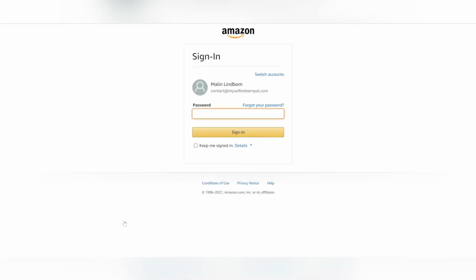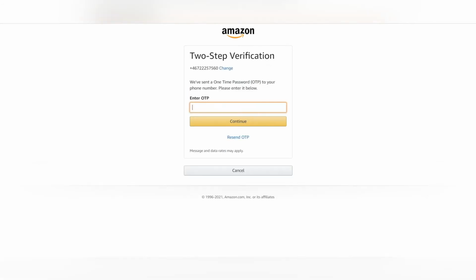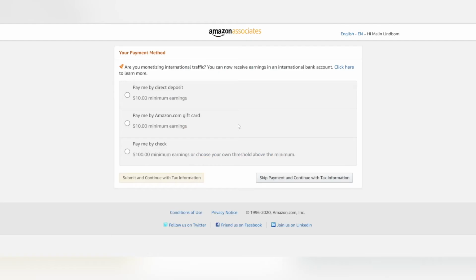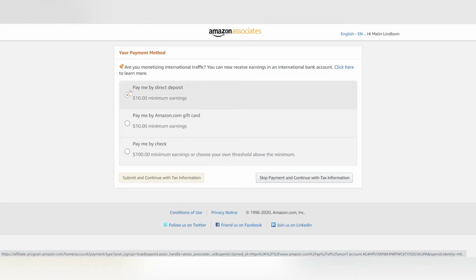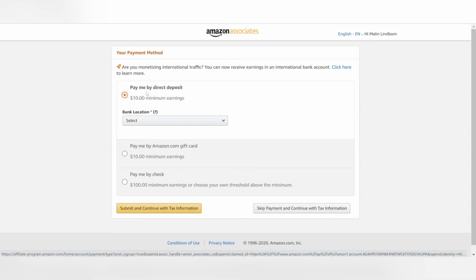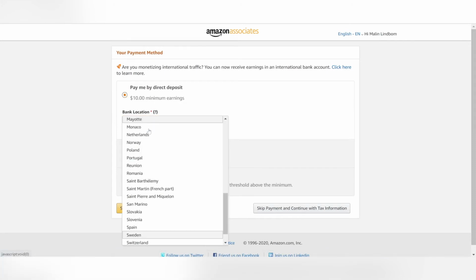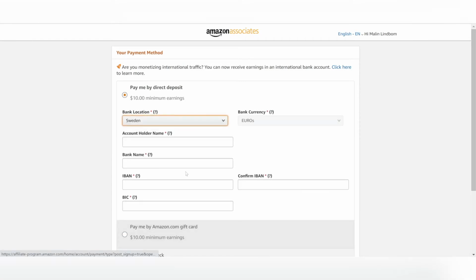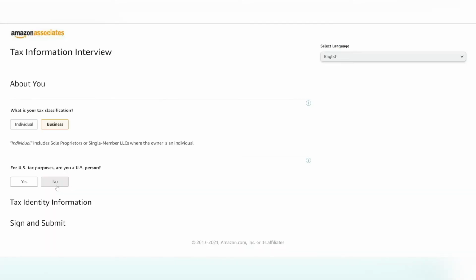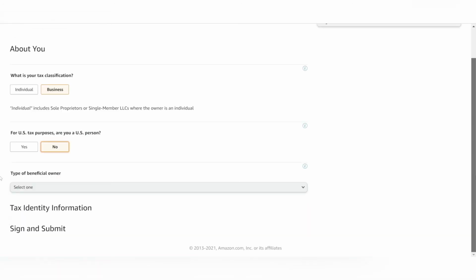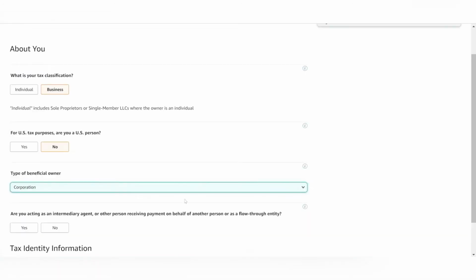Let's screen share again. Then move on to enter your password again and two-step verification with your phone number, and then move on into entering your payment and tax details. So if you want to be paid with a direct deposit, you're going to have to be giving your banking details, selecting country first and giving your bank name and all those kinds of codes to your account. Then your tax information needs to be put in as well.